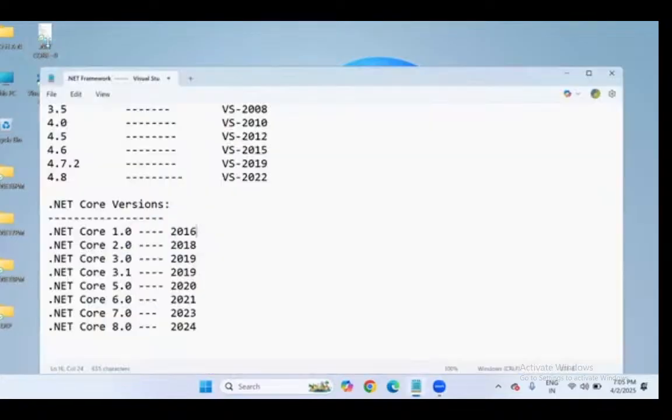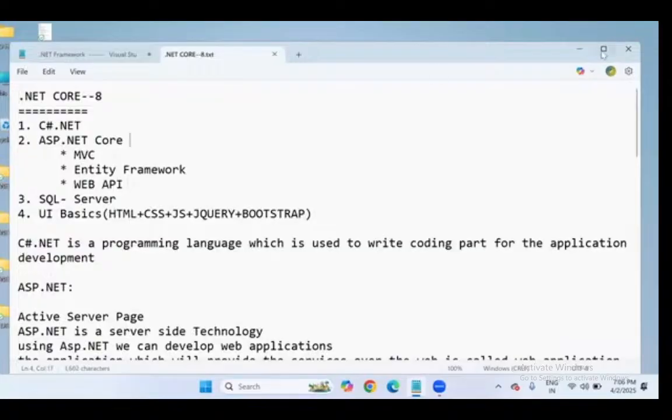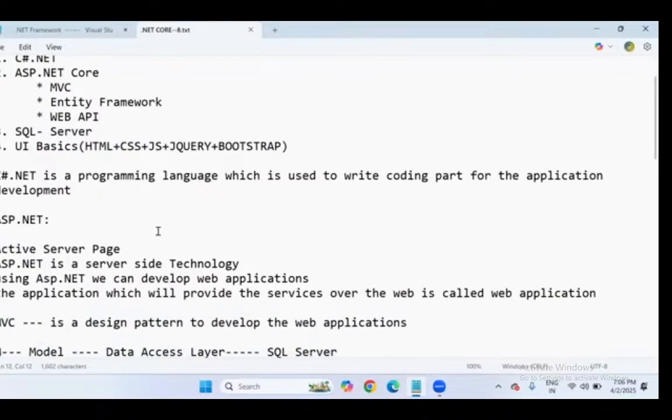we discussed just the basics of .NET Core, what subjects I'm going to deal with in the session. As I said, we are going to learn the .NET Core 8 version. So in this course: C#.NET, ASP.NET Core, MVC, Entity Framework, Web API, and SQL Server, UI basics, right? In the last lecture, we discussed the purpose of each and every subject, which I explained to you.